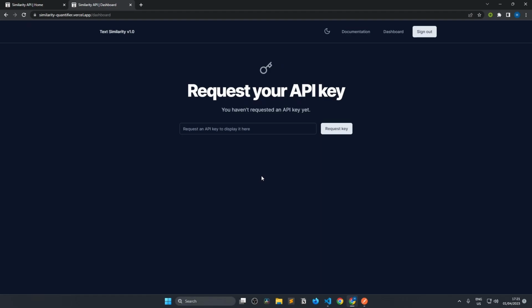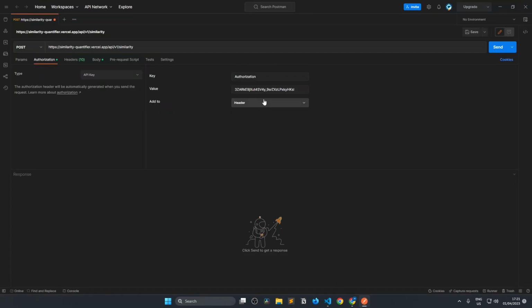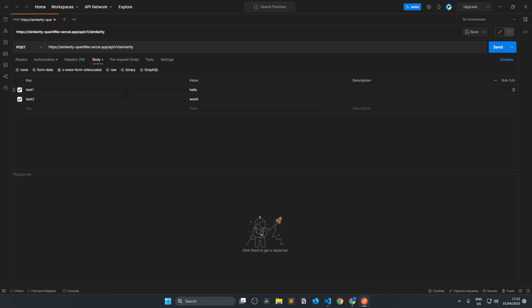And we've got one more feature here, which is rate limitation, basically preventing the user from spamming the API with requests. So let's try to do that and see how it works. So if we request a key, copy the key, and put it in the authorization header, head over to body, we keep the same body, and let's send many requests. Keep sending requests.